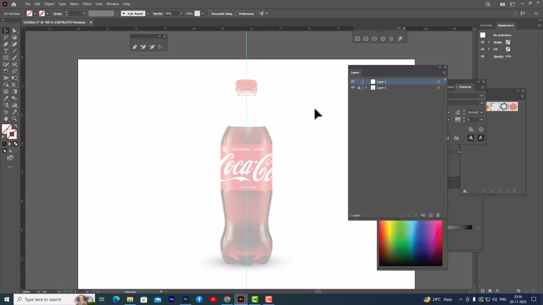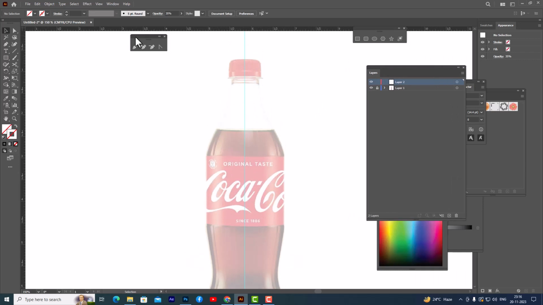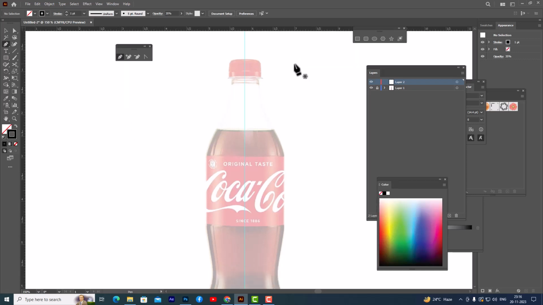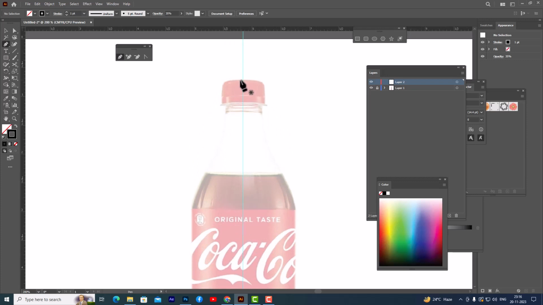Right, and we will zoom into the image. We'll start with the cap, and here we will select the pen tool and we will select a black stroke. Later we will turn the stroke into fill. Right, so we will just zoom into the image and we will start just tracing the body of this Coke bottle. So just we have to trace. It's okay if we are not tracing perfectly, we can later adjust.